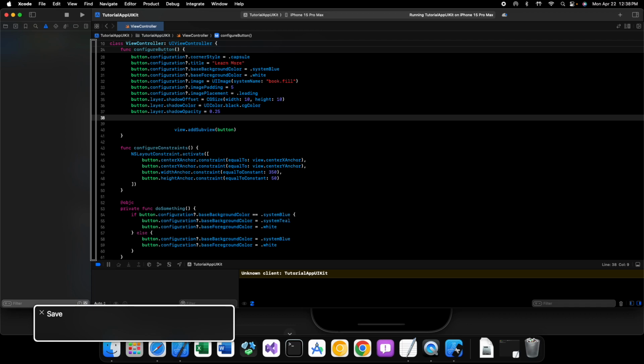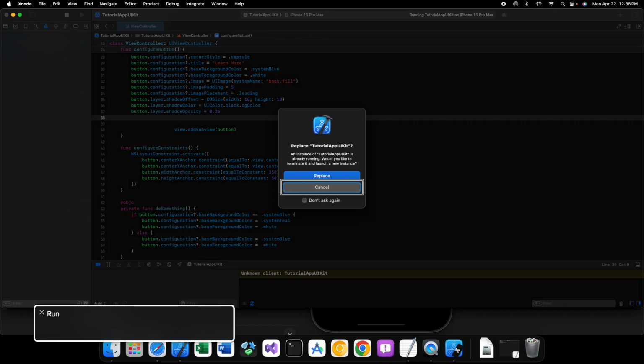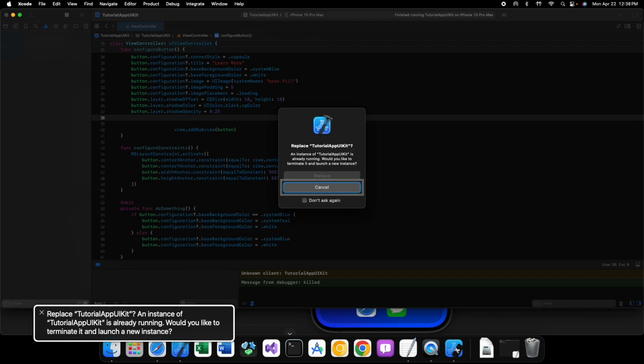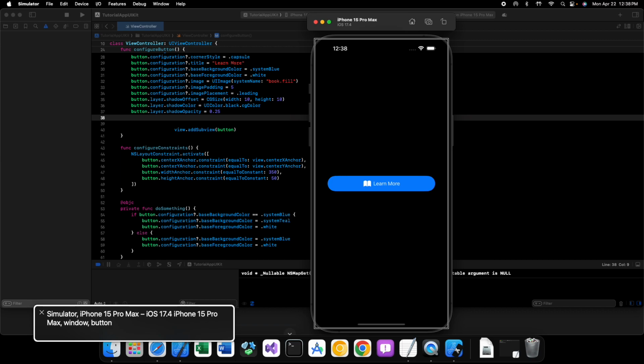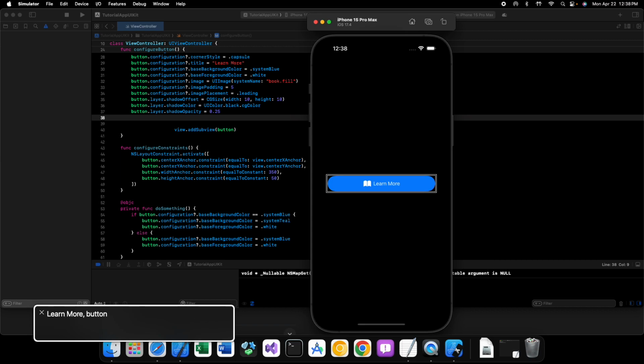And then we're going to save this and run it. Okay, let it do its thing. Okay, now we have our shadow applied to the button, but because it's black and we're in dark mode, we're not going to be able to see it. So we can go up to the simulator's menu here.